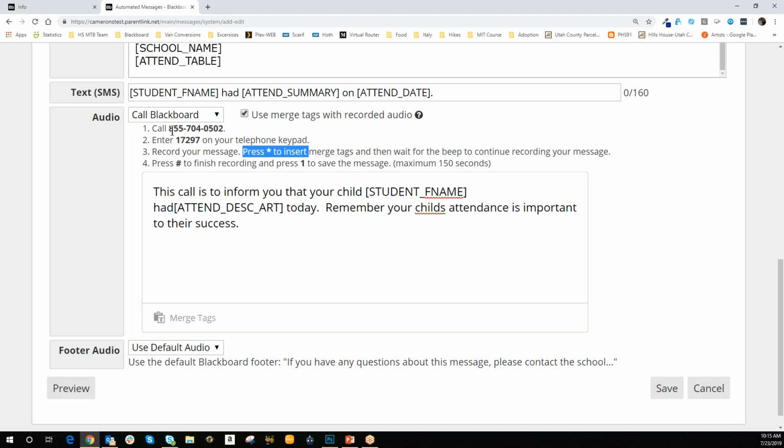So I call the number, 855, whatever it is. Remember, it'll be different for you. Just call the number that shows up on your screen. Put in the message ID number. That will change every time, so that's unique. Then start recording your message following the prompts on the phone. And remember, when you get to this merge code here, press the star key. Wait for it to give a beep, and then start recording again. When I'm done, I can hit save.